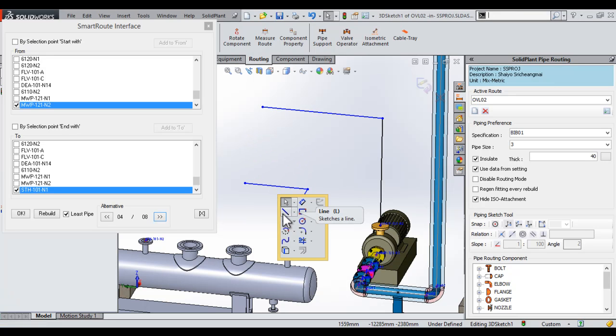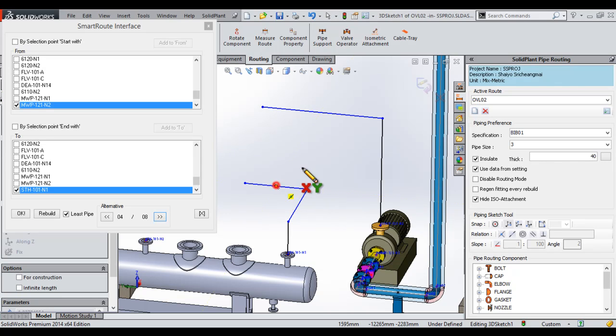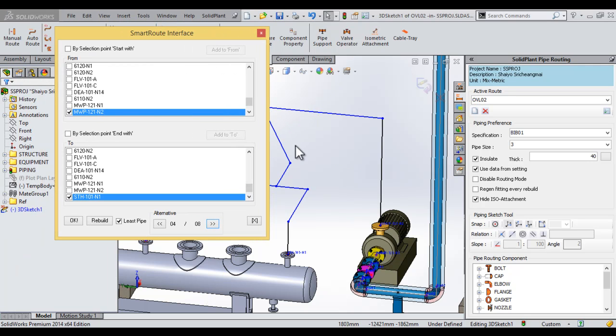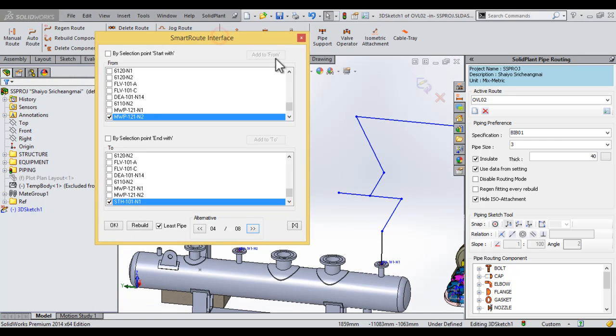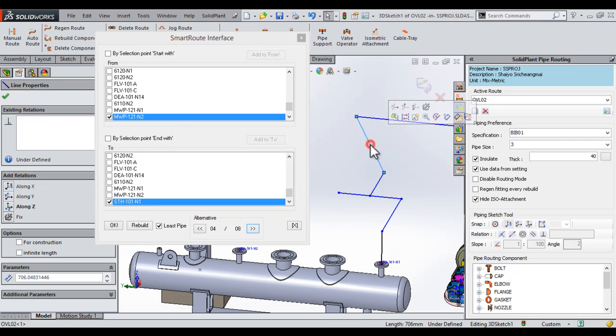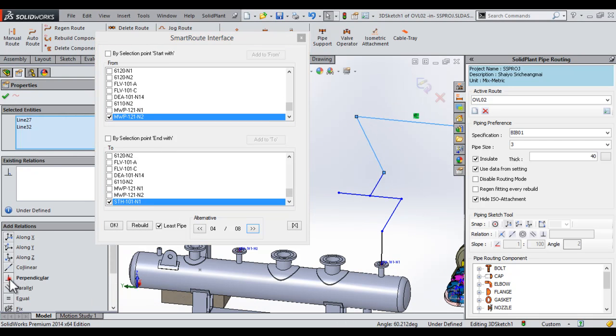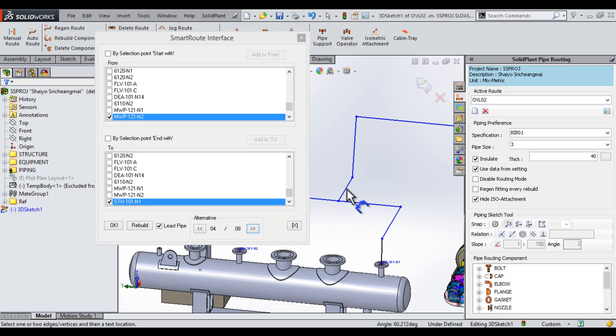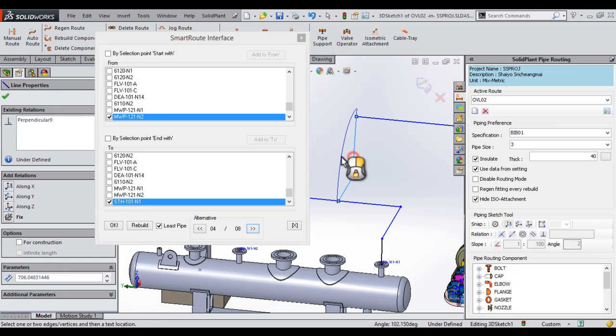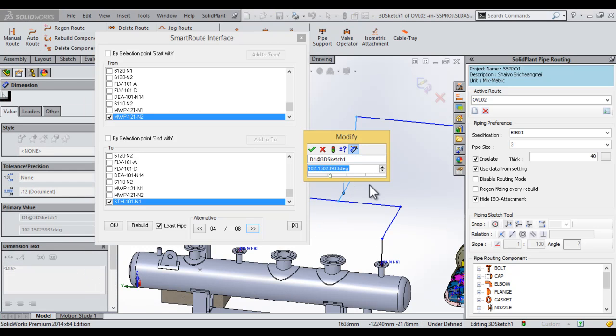I'm going to create a new line. I'm going to bring it from the middle of this pipe, and we will come out, connect to here. A few more relations we will add here. I want these two to be perpendicular, and then I'm going to place a 135-degree dimension between these two pipes. This will allow us to use a nice simple 45-degree elbow, as you would expect.